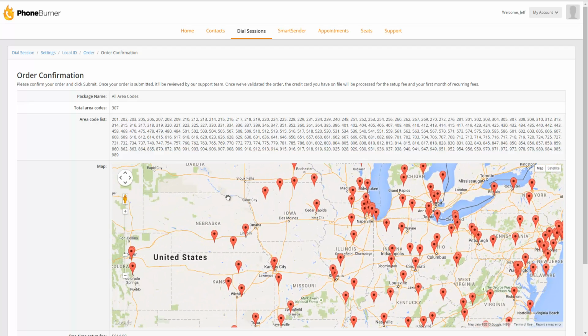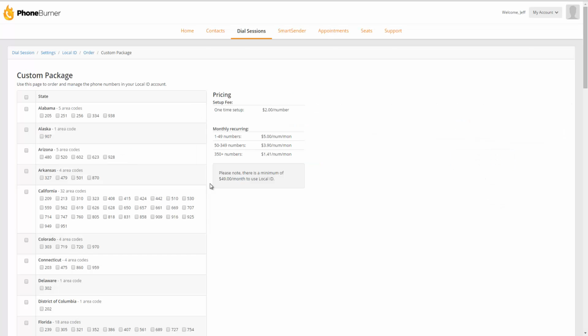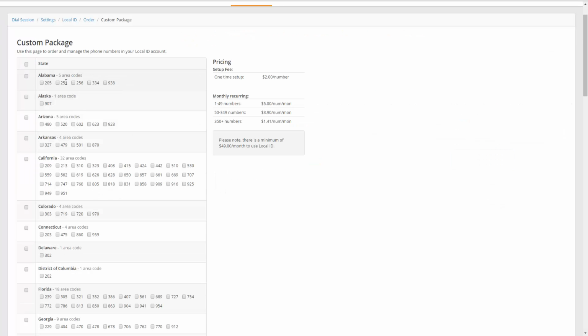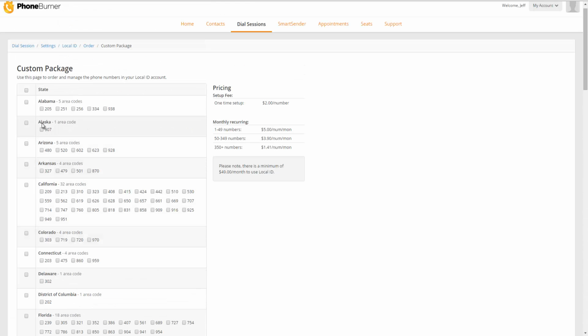So let's go back and look at the a la carte option. The final option is this pick your own, or a la carte. So we're going to click on configure. When you're going through the a la carte option, all you really need to do is choose which area codes you want. You can choose by state, or you can choose individual numbers within states. All of the states are listed and all of the area codes within those states are available. Once you've selected all the numbers, I'm going to go through here and just randomly select some numbers.